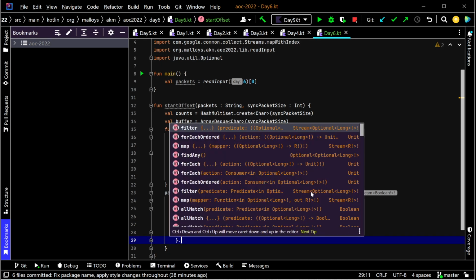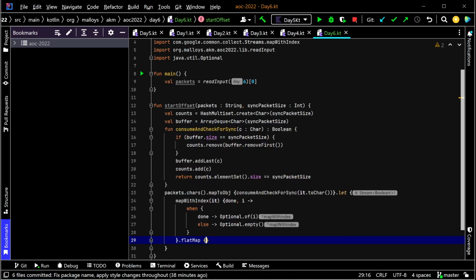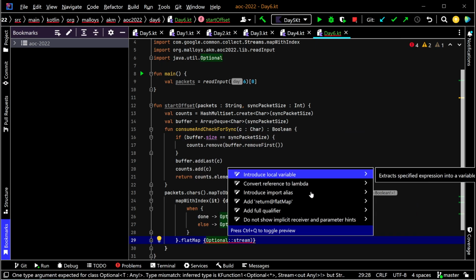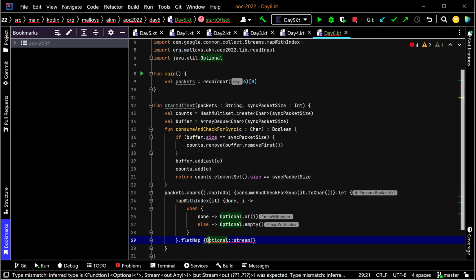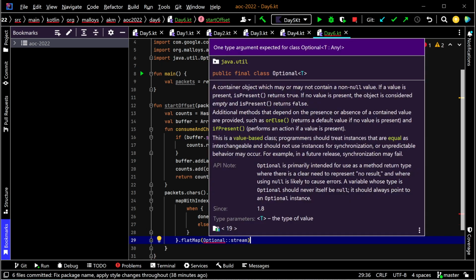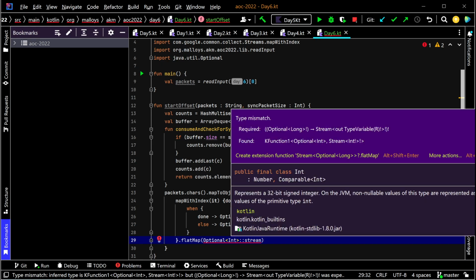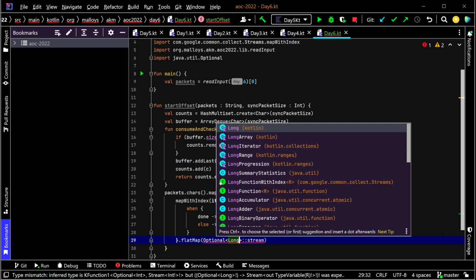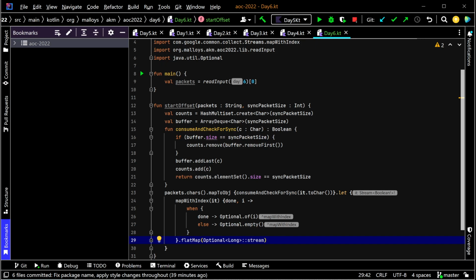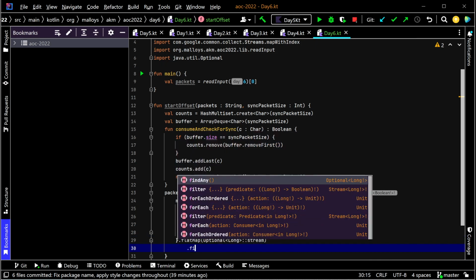And we can say flat map of optional stream. What are you upset about? Oh, I opened braces, but I didn't want that. Really? I have to specify optional int? What? Is this supposed to be a long? Are these longs in here? Is that Kotlin's default integral type? It stopped complaining. Okay, great. So now I have a stream of ints, and I just want the first one. Find first.